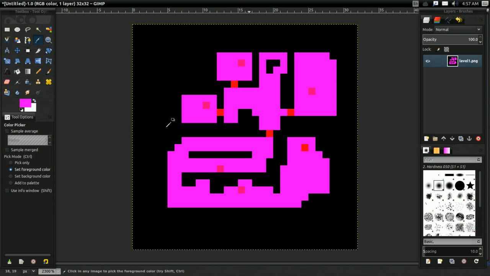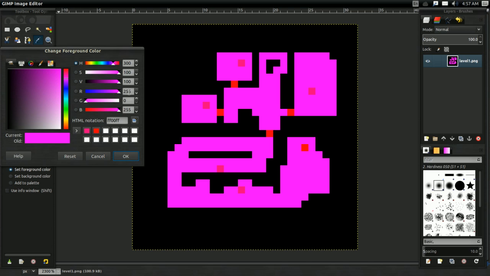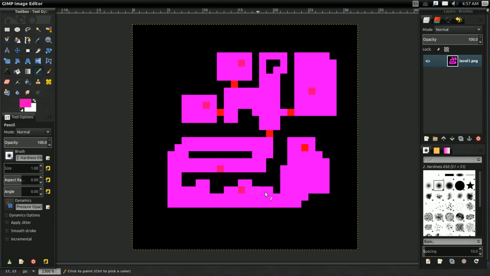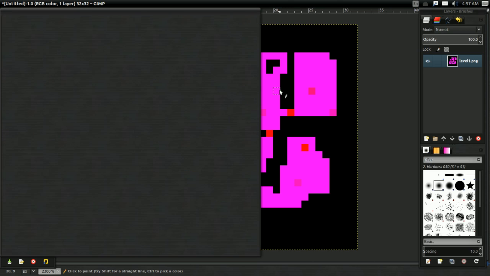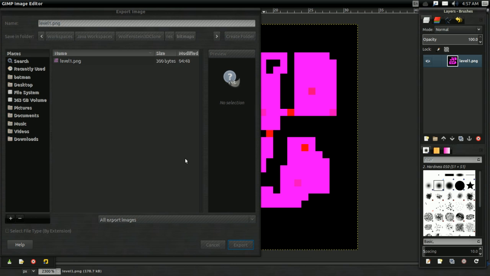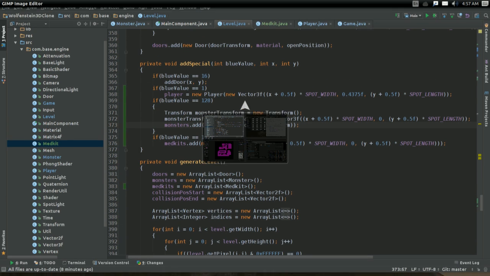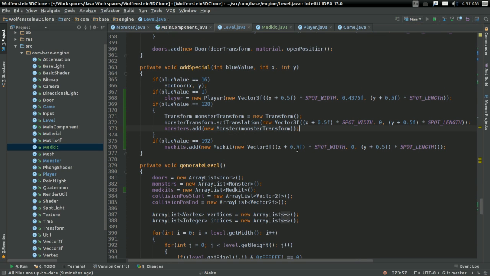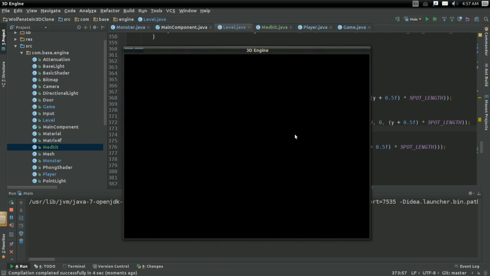So let's sample, change the blue value to 192, and let's sprinkle a couple medkits all over the place. Let's have a couple medkits here, have a medkit in every room. Let's just put medkits everywhere. And there. So now, I'm going to export, use a hotkey this time, to level 1, replace, it's fine. And now let's test. This should look ridiculous, but it should be interesting at the very least.